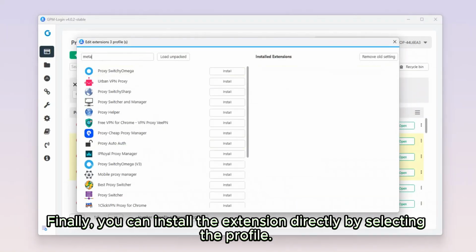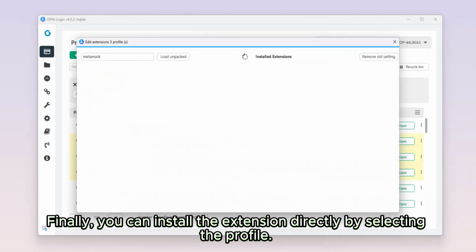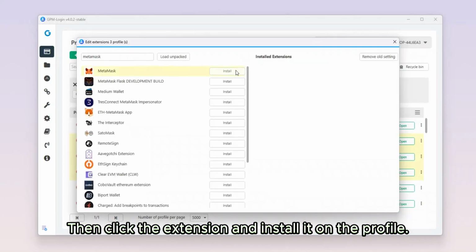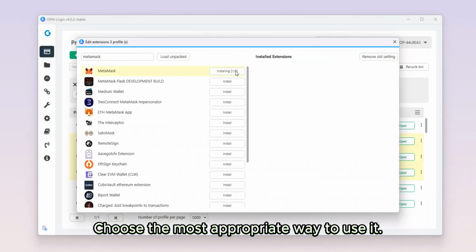Finally, you can install the extension directly by selecting the profile. Then click the extension and install it on the profile. Choose the most appropriate way to use it.